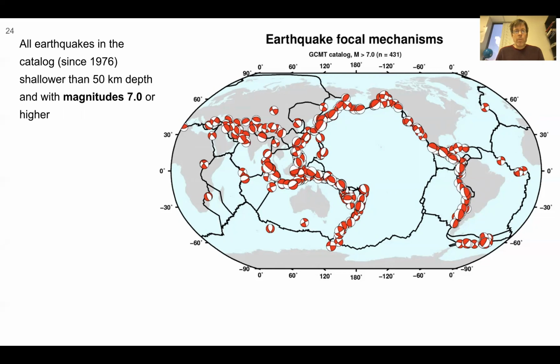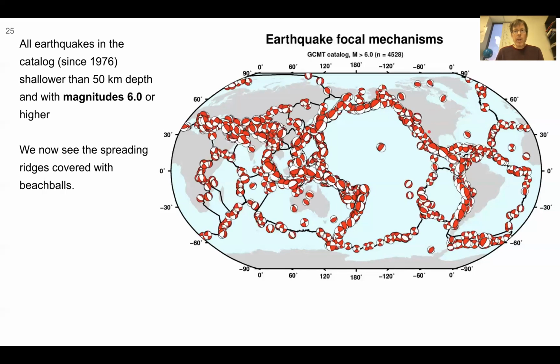Now we go into magnitude 7 or higher. We see a lot more events, a lot more beach balls, but we can still see the dominant style of thrust faulting. We see strike slip faulting here on the Western US. And if we go down to 6.0 and higher, all of a sudden we see a lot of the plate boundaries covered.